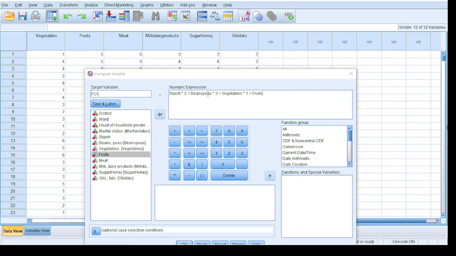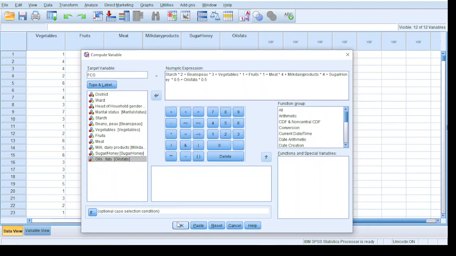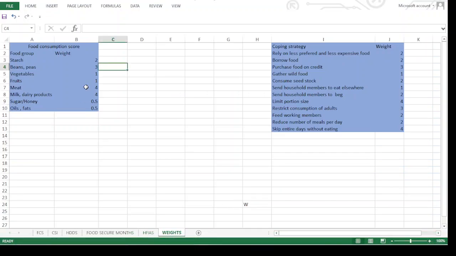So starch multiplied by 2, beans multiplied by 3, vegetable multiplied by 1, fruits multiplied by what? 1, plus the following two, energy 4, multiplied by 4, plus milk multiplied by 4, plus the next multiplied by 0.5, plus the last one multiplied by 0.5. 2, 3, 1, 1, 4, 4, 0.5, 0.5. These are our weights.